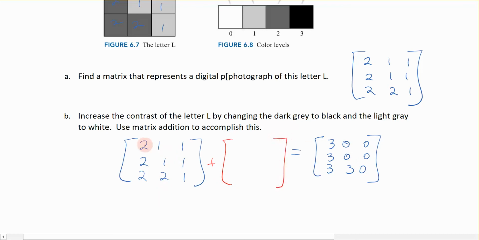So I would have to add a -1. No, I'd have to add a 1, because 2 plus 1 has to be 3. Now for the 1 positions, I have to subtract 1 to get a 0. So -1, -1, -1, -1, -1, and I'd left off that 2 plus 1 has to be 3.